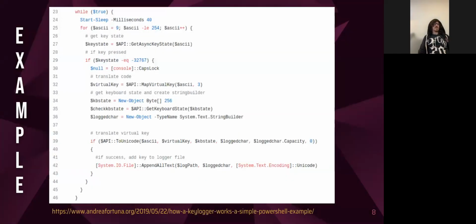So here's an example of the get async key state implementation. This is a PowerShell example that comes from this Andrea Fortuna blog. And first, we can see that it's looping, and it sleeps for a certain amount of time in between each loop. The next thing it does is it goes through all of these ASCII key codes, and then it actually calls get async key state with these ASCII key codes. So it's trying to get the different state of every key.